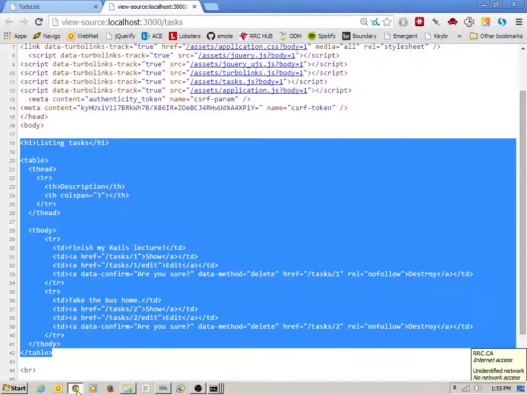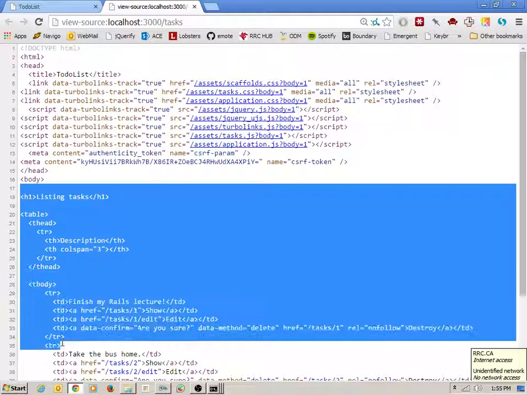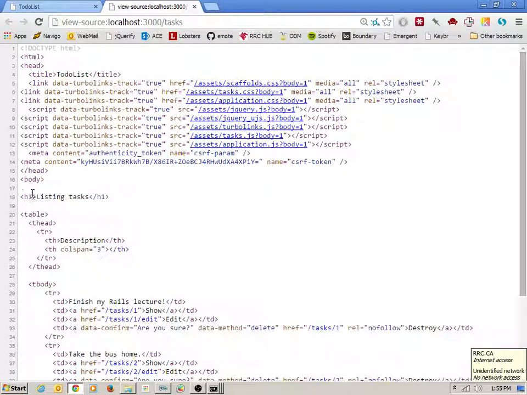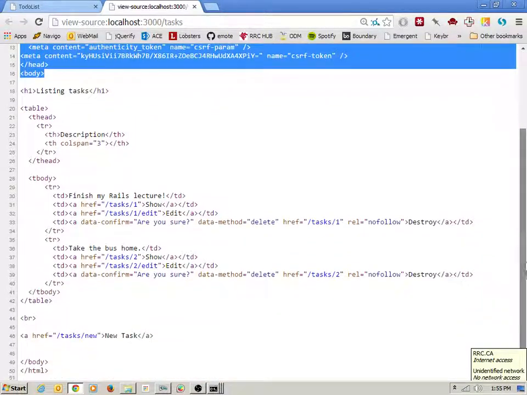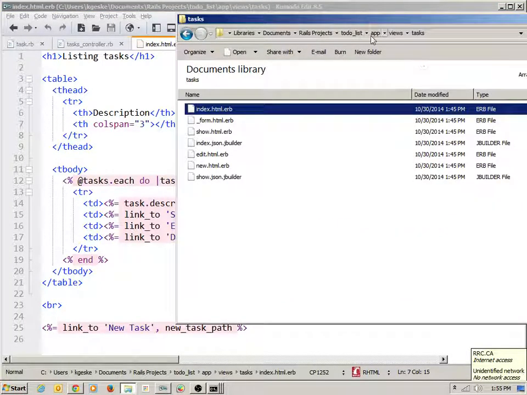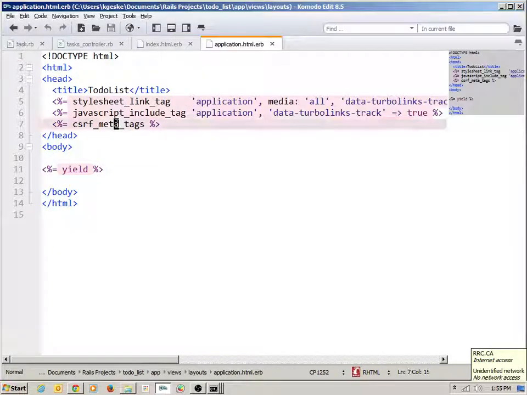Because if we looked at the source of what was actually sent to the end user, it was more than just what was in the view. It was the top of the HTML document, including a number of links to CSS documents and JavaScript documents. And it was also the body and the HTML tag, including the closing of the body and HTML tag. The rest of that code is inside of the app views layouts folder in this application.html.erb file.